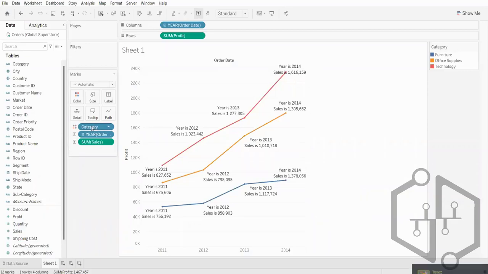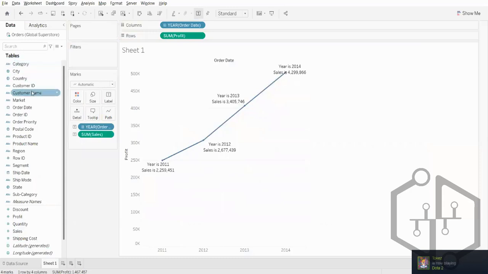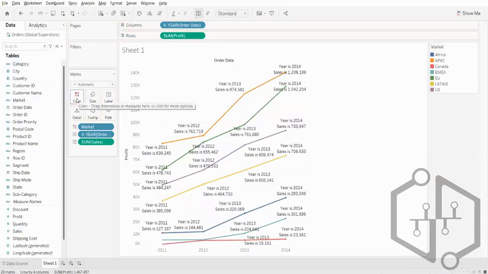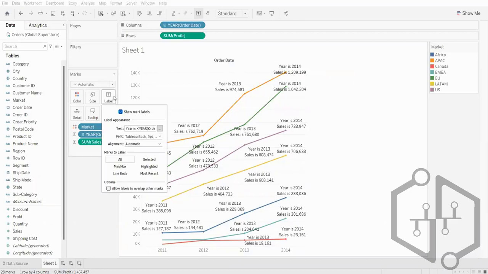Let me remove this now. Let's look at another example. Let's remove category and let me put market over here. So see, for market as well, there are 7 markets. For all the 7, we have the data like this, that comes up, right? Now, let me just remove the label.